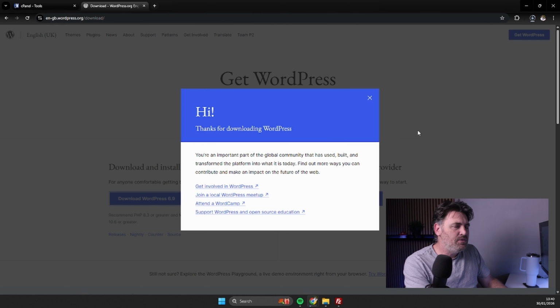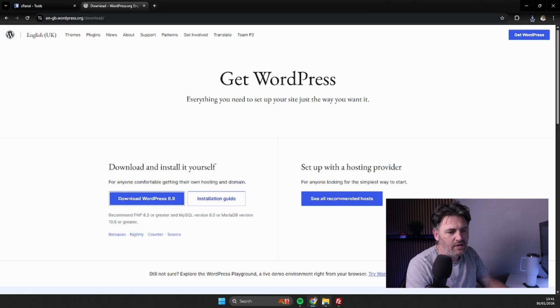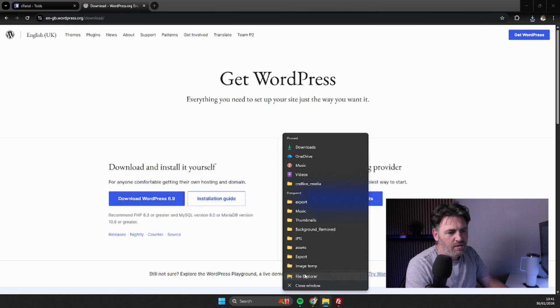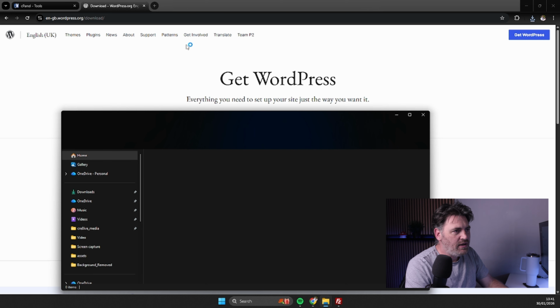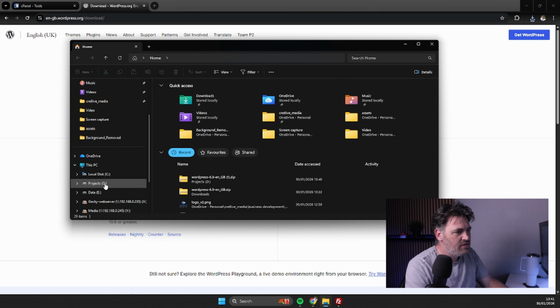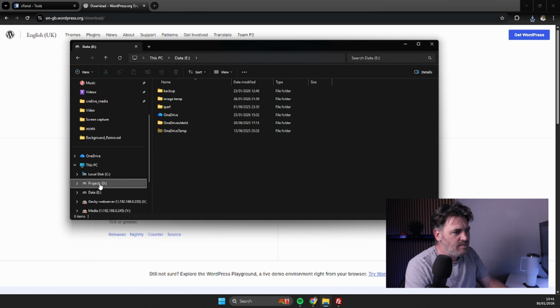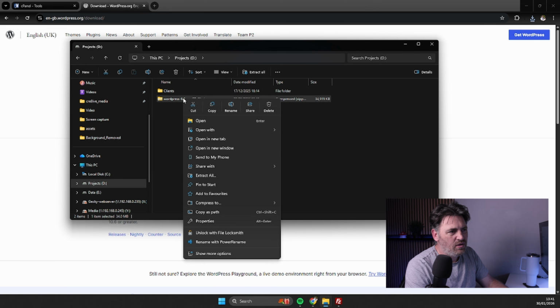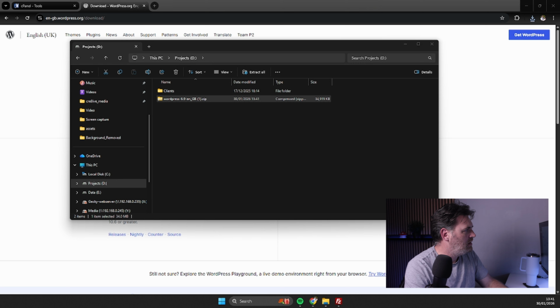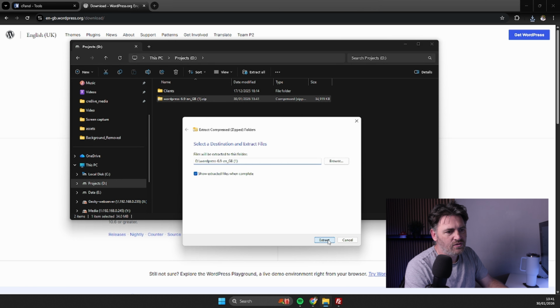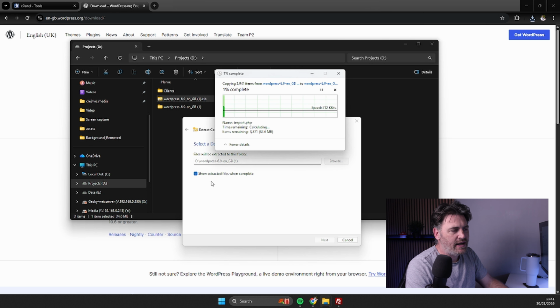So we'll let that download. There we go. So once that's all downloaded, you want to open up the location of where you saved that downloaded zip file. In my case, it was here, and all I'm going to do is right click and extract all, like so. We'll let that extract.